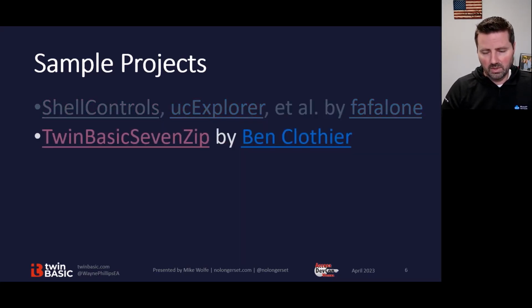Ben Clothier, another Access MVP, has a project on GitHub that basically takes twinBASIC and makes a non-automation COM library compatible with VBA. So as much as it's about making 7-zip, which is a compression utility, available in VBA, it's also about proving the concept of being able to take a library that doesn't support automation, so you can't use CreateObject in VBA, in Access. You can't get to it directly, and converting it so that you can use it within VBA.